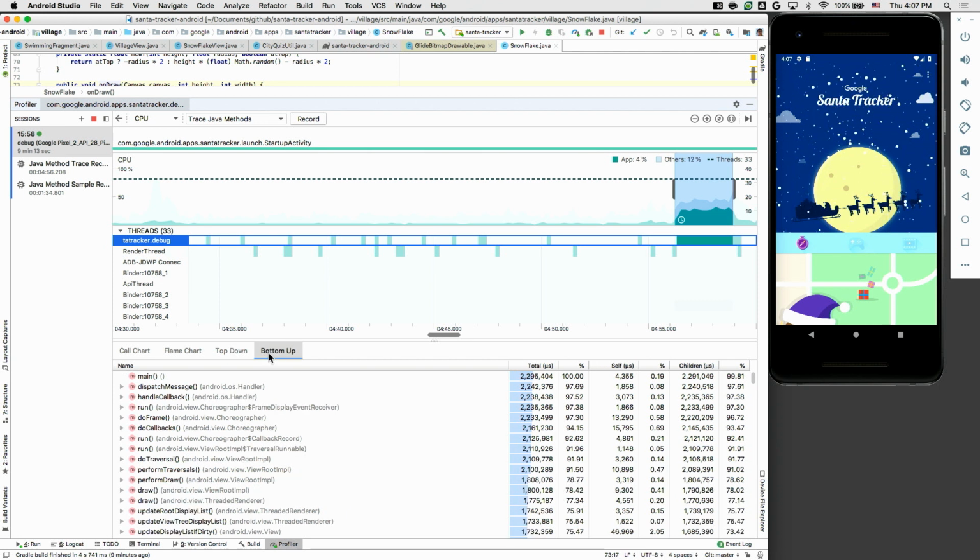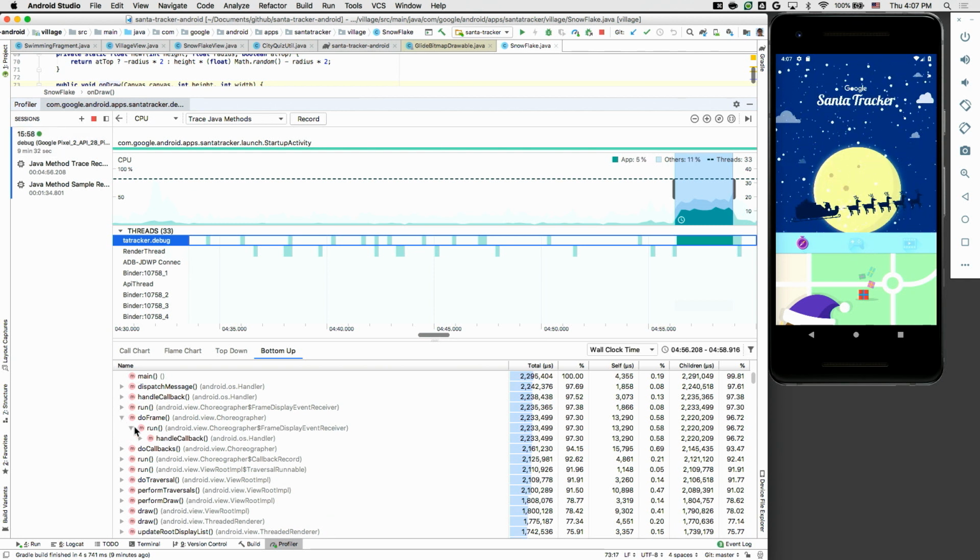Bottom-up looks at the call stack upwards to the caller, basically from the method to the other function that called it. Here, it's very useful if you expand it. It's very useful to see where this method is called and how much time this method has executed when it is called by that specific caller.